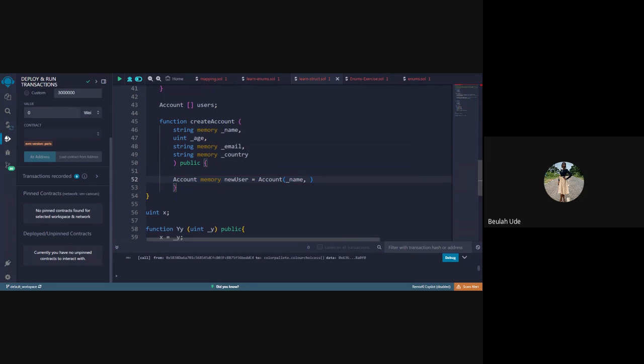So we are storing this account into another thing called new user. No, that's not what it is. Data type is not the variable itself. Data type is a type of variable. So when I say new user here, the type of this new user is account. Account is its type. You understand?